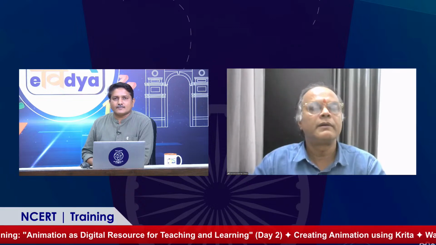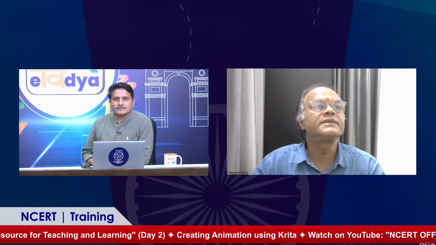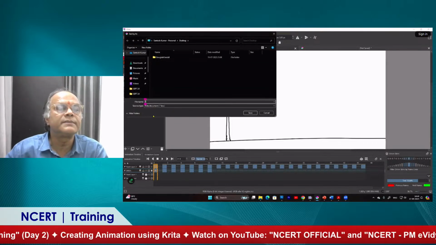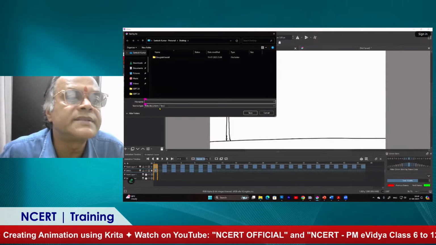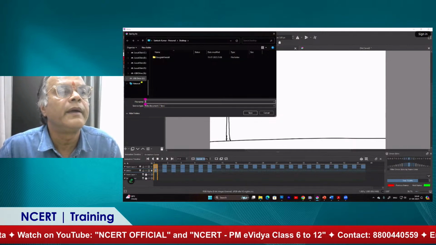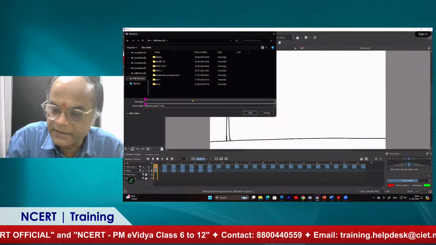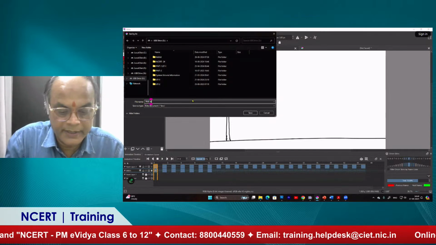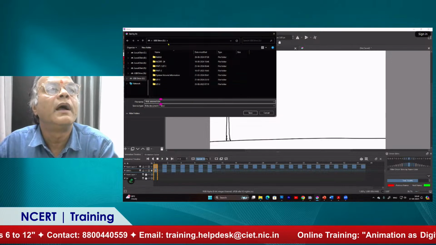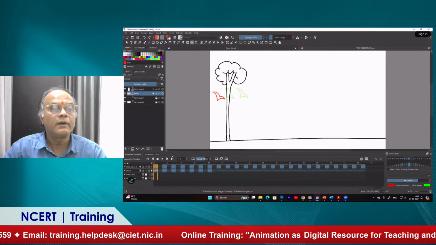Okay, this is our raw file. First of all, I'm just saving this raw file, and save as. By default the file extension is KRA. This is the raw file. So I'm saving this raw file here, and I have named it tree animation. The basic thing is tree animation, and I have saved this tree animation.